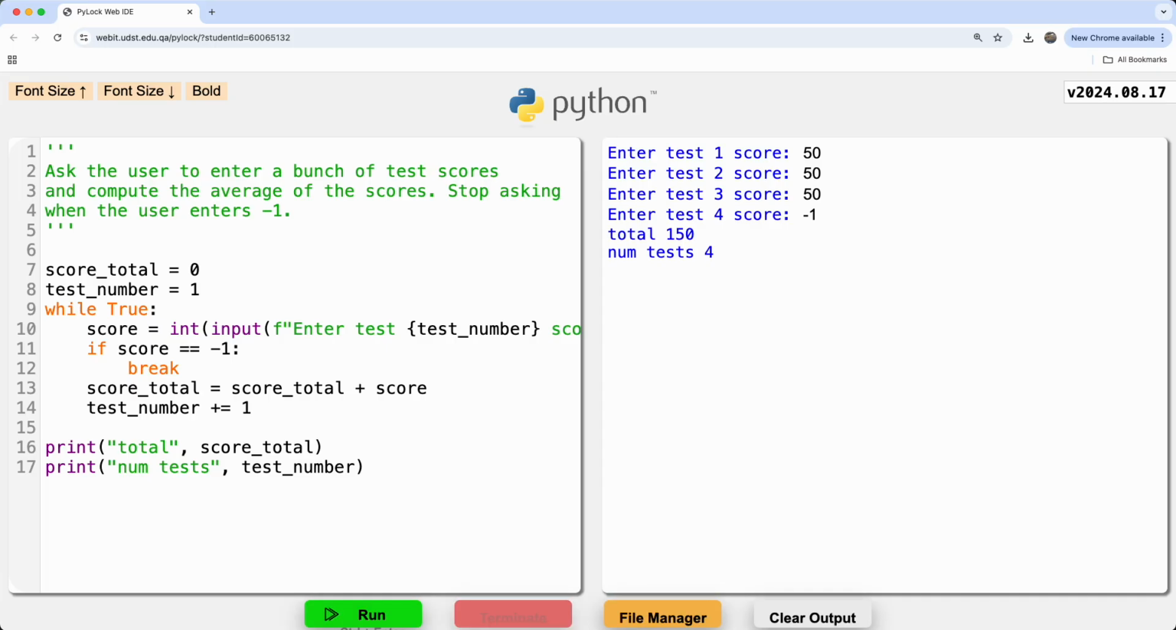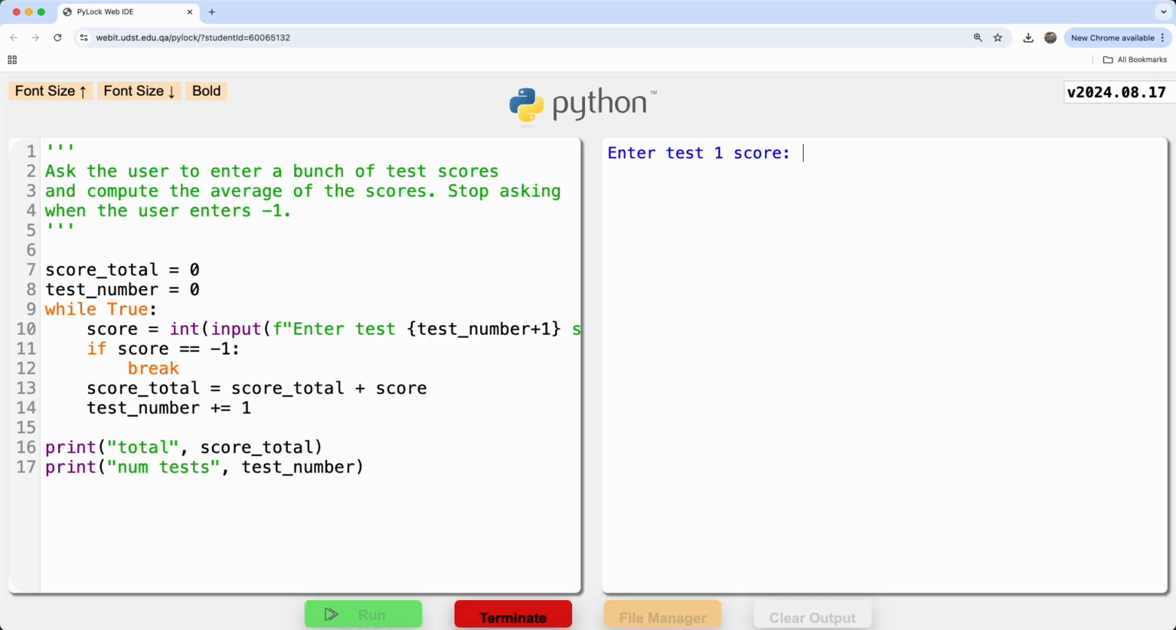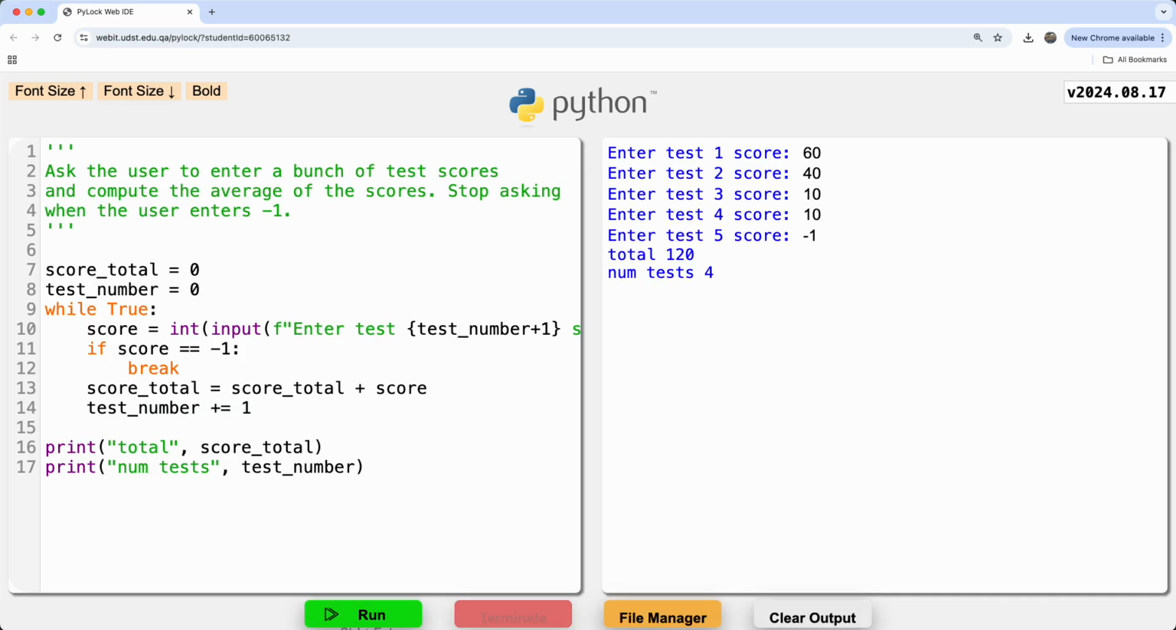It doesn't quite work. It's one number too big. Remember what I said the other day: quite often what people will do is start something at 0 and simply add 1 when they print it, but this way, when the loop is done, it'll have exactly the value that we're looking for. So here we go: 60, 40 to make it 100, and a 10, and another one that'll be 110, and -1. There we go, 120 and 4. We've gotten very, very close.